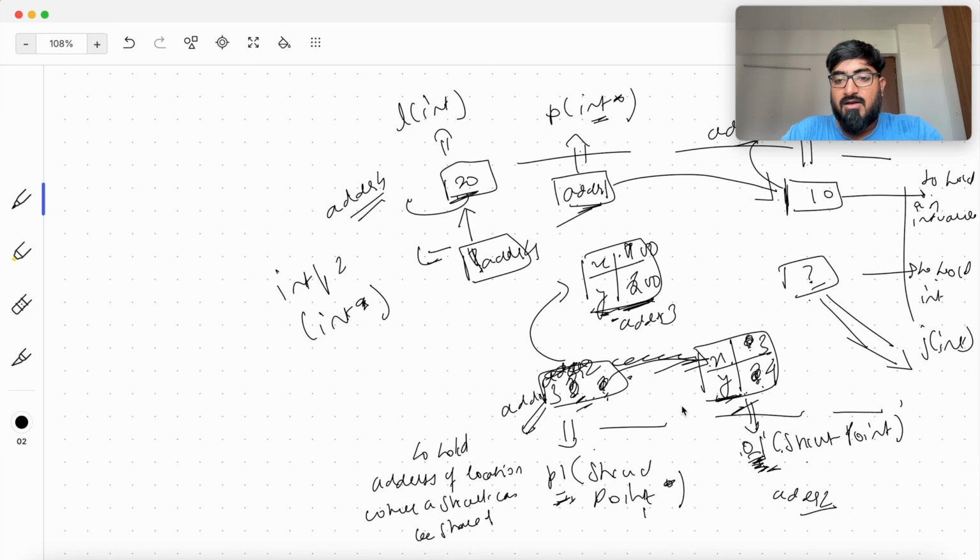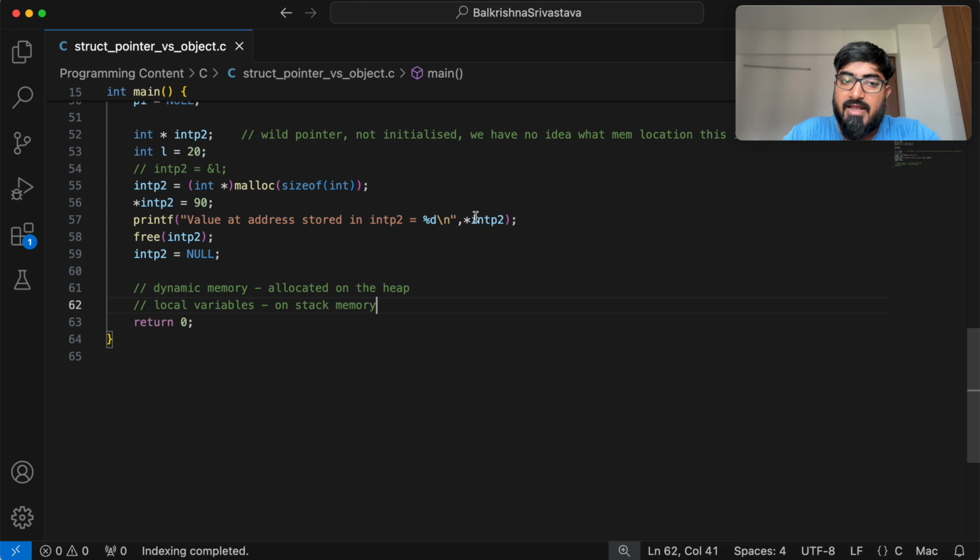Okay, all right, so the difference between a struct object and a struct pointer is very similar to an int value and an int pointer. The idea remains the same.